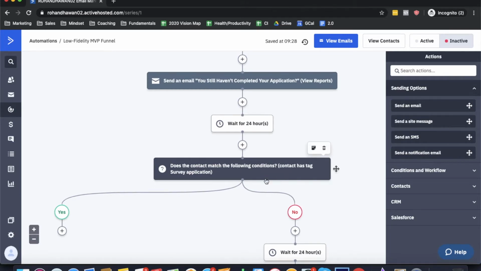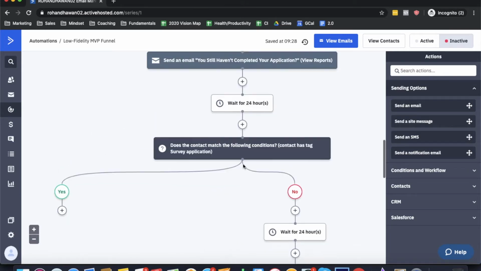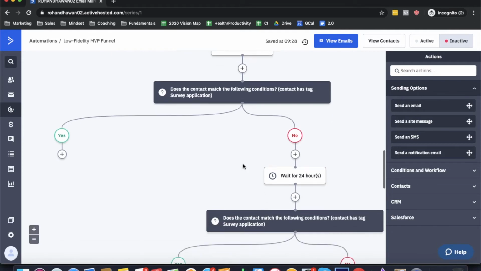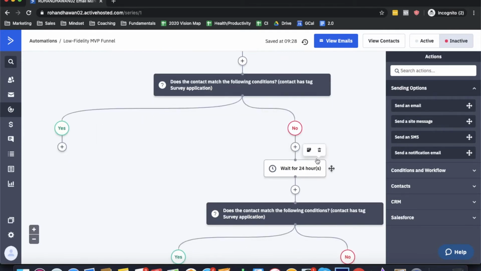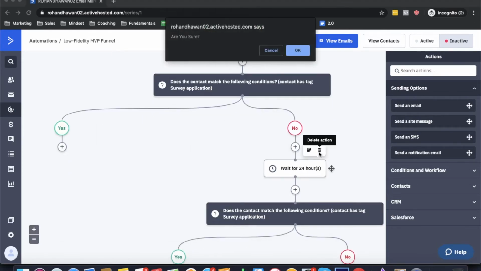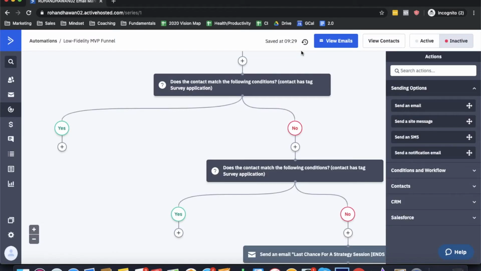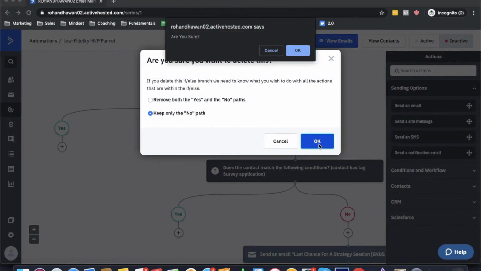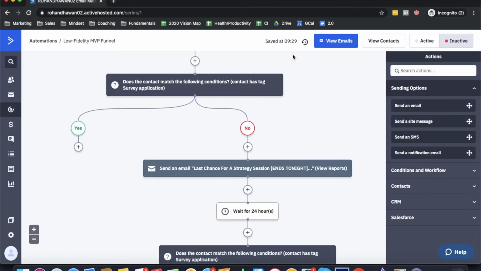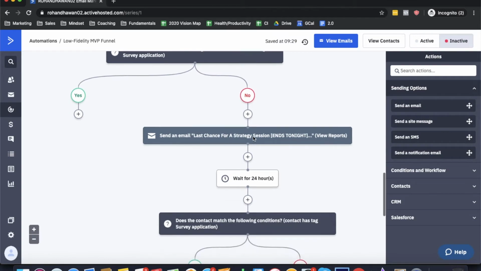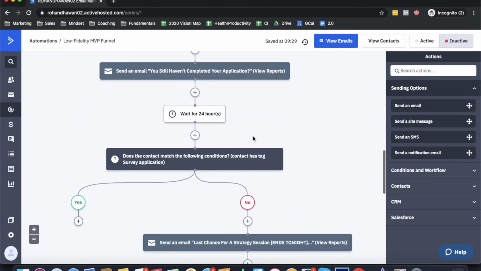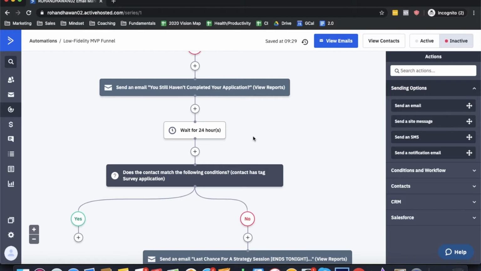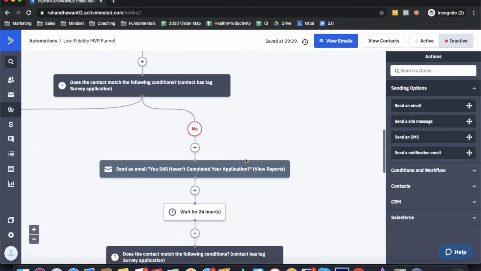Does the contact match the condition? Okay. So we'll remove this. And we'll remove this. Okay. So now it makes sense, all right? So this is how the flow is going.